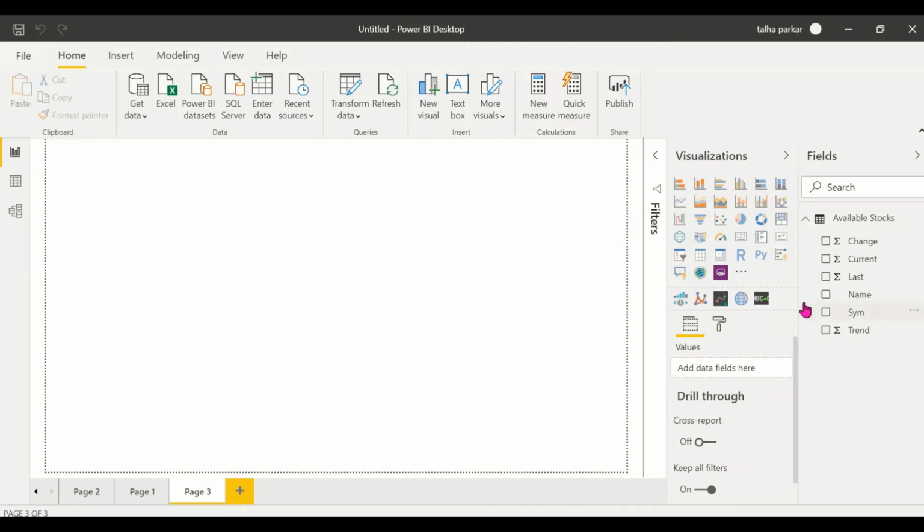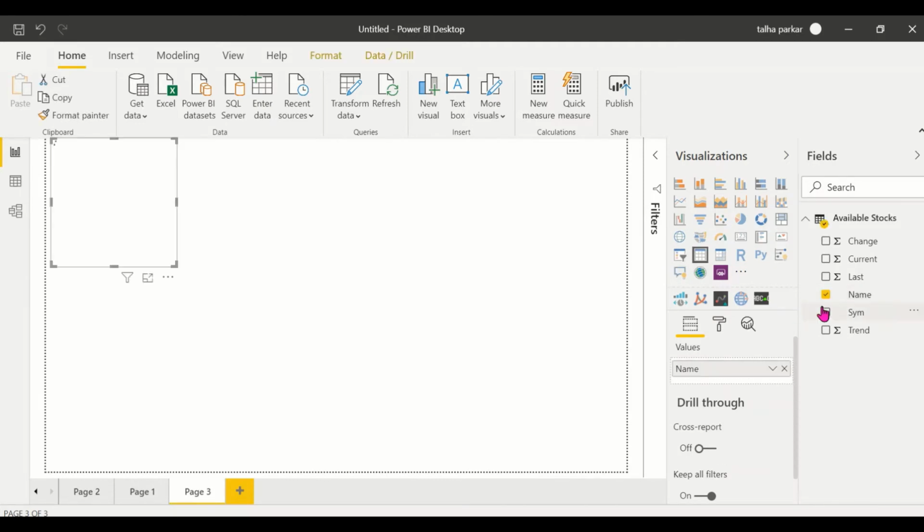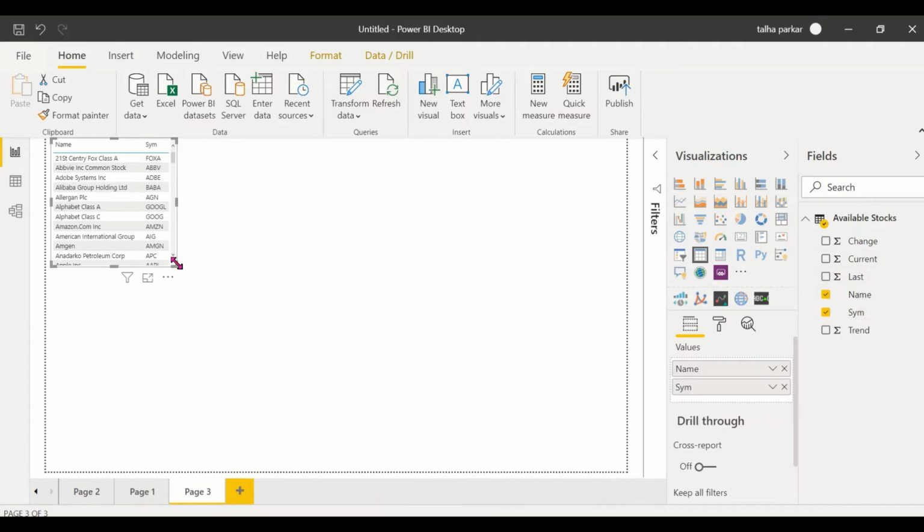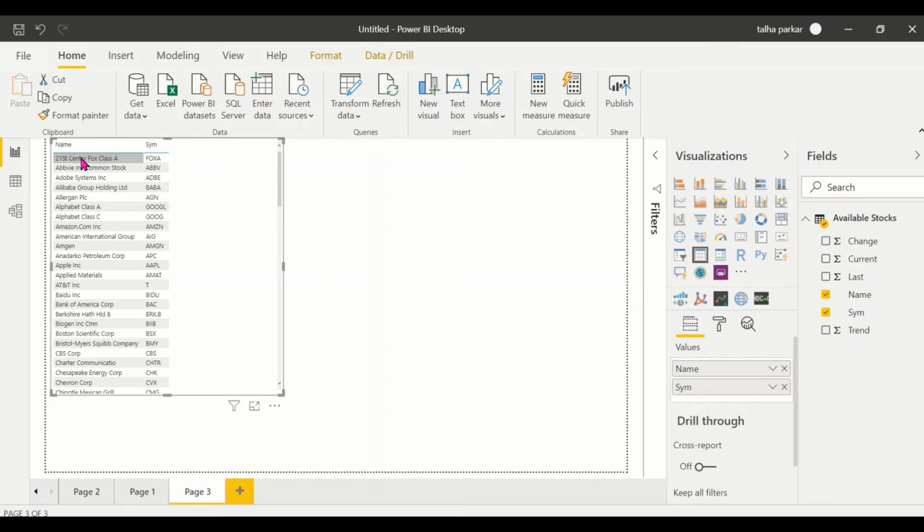So before I start with my scroller visual, I want to have my name and my symbol in here. They're separate: my name is in a different column and my symbol is in a different column. What I want to do right now is create a new column.